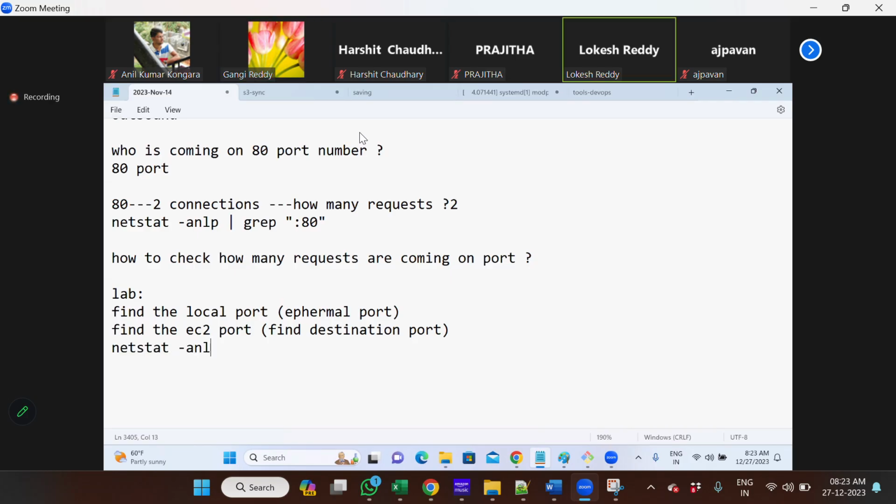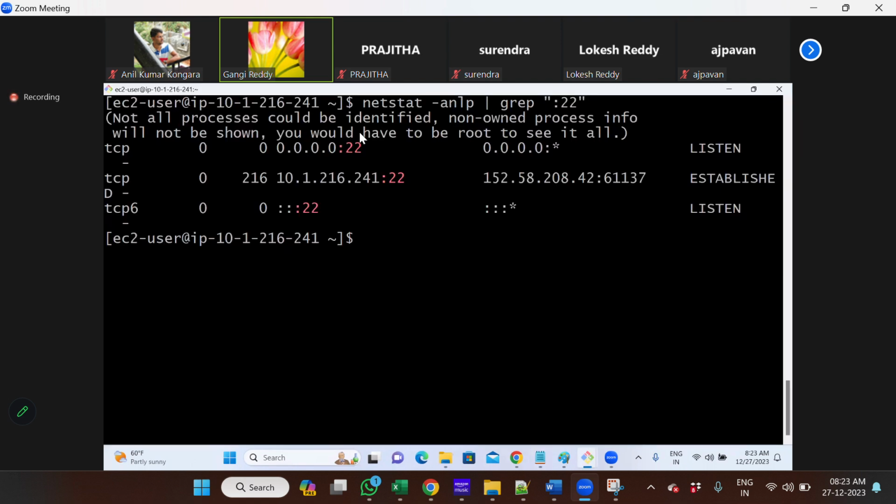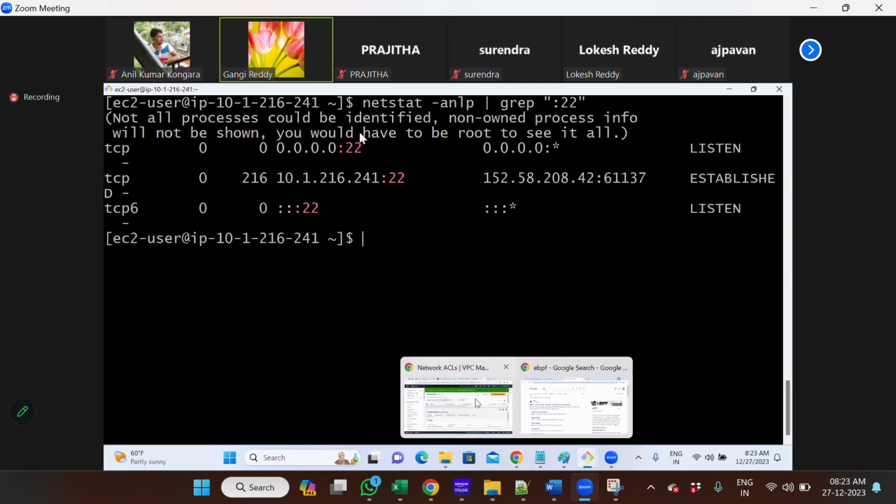Netstat -an | grep. This is what I'm changing here: the port. So now I'm able to connect to the bastion. So my job is now, let's see that other one as well.